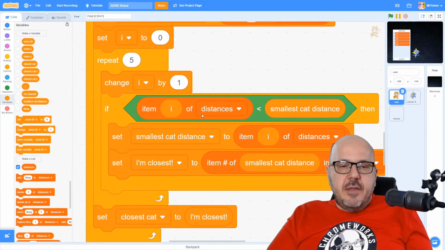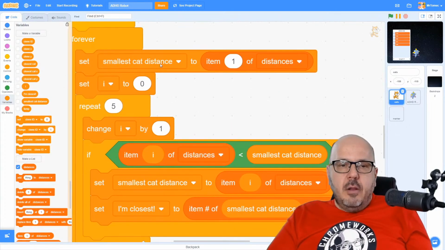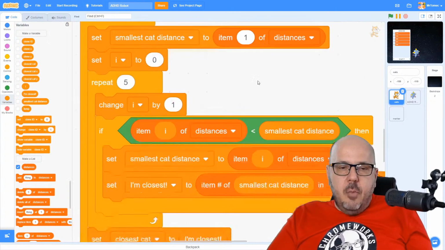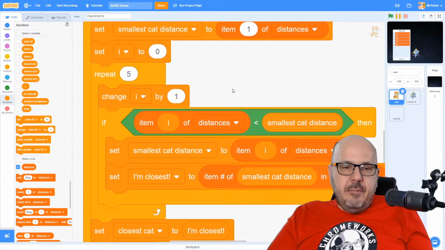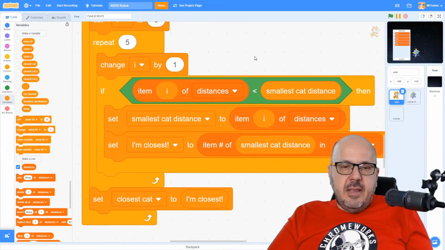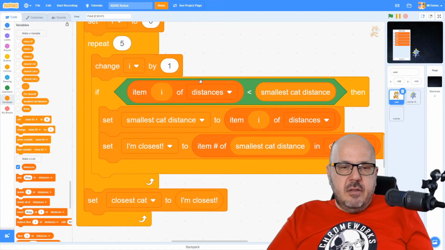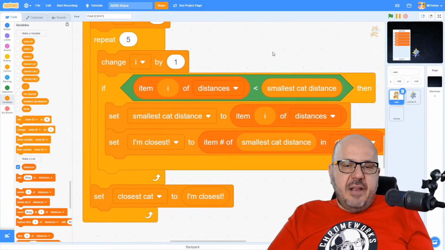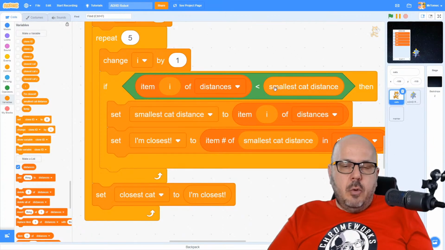Now, the first time around, that's not going to do any good because our smallest cat distance is already item 1 on the list. So it's only the second time around the loop here that it's going to actually start to compare distances. So it's looking at the number that's in item I of the distances list and trying to measure if it's smaller than the amount that's currently in the variable. It's the same as setting a high score in a high score table as well. We're looking to see if the current number is bigger or smaller than the existing number.